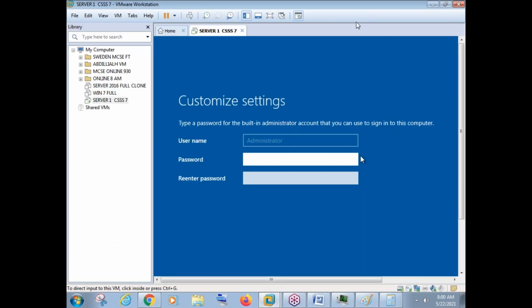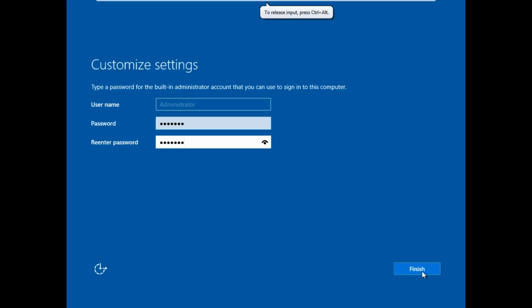Okay, done. See what I have done here? Installation is done and you can see the username here, administrator, that is the default user. I'll be entering one password here and my password is abc@123. When you do the installation, you also use the same password abc@123. That is better. Then just say finish. My Windows Server 2016 installation is successfully done.